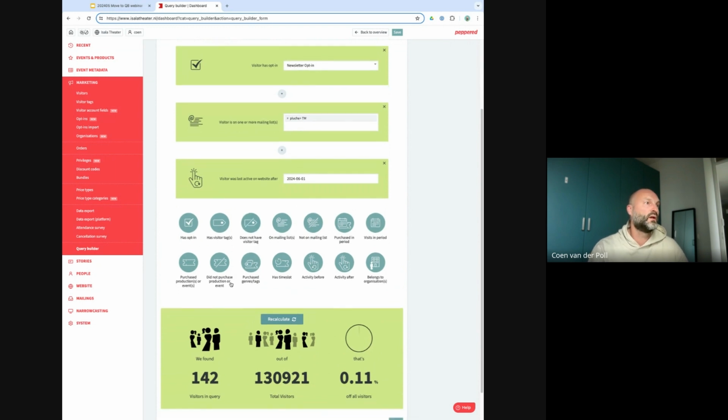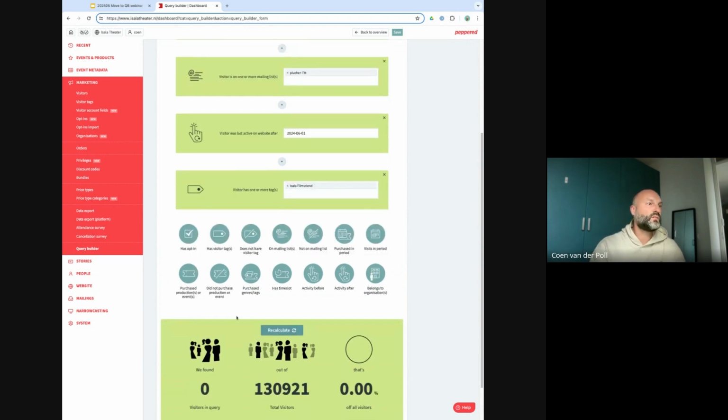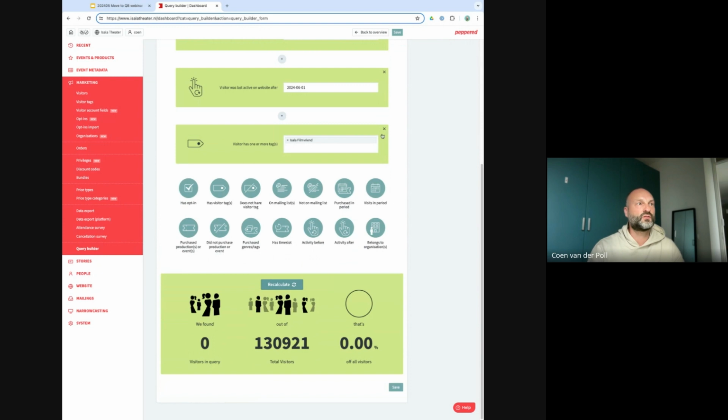And we could also combine it with a visitor tag, maybe. These could be synced with the ticketing system, but we also allow special visitor tags. For instance, is a new account is something you could set up in Peppered. That doesn't come from your ticketing system, but that's a calculation we try to do and make an assessment of. You could combine that any way you like. So let's now say Isla Filmvriend. Now we finally reach 0, so this is going to be sent to nobody. Let's remove it again. 142.